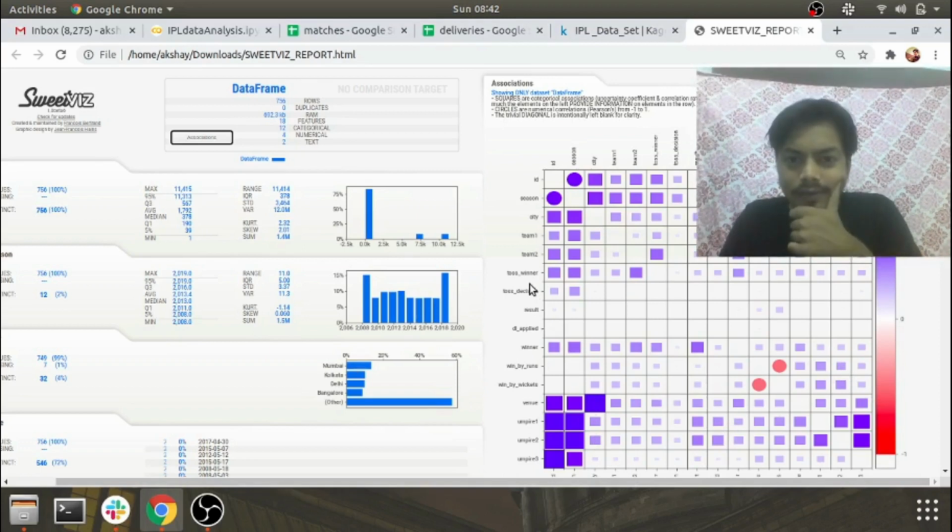We have toss winners here, and let's see if toss winners and the actual winner go hand in hand. So we can see here toss winners and winners are somewhat, not much, but yes, it is making sense. So in IPL, we can make sense that if someone loses a toss, that doesn't mean that he's going to lose.